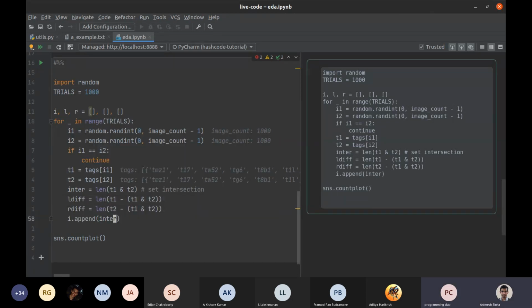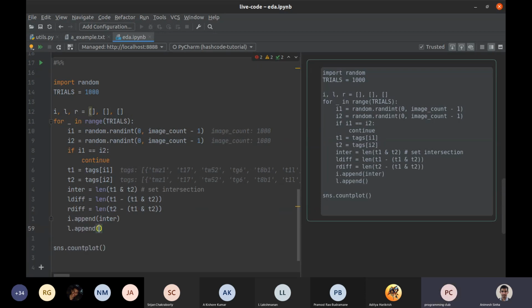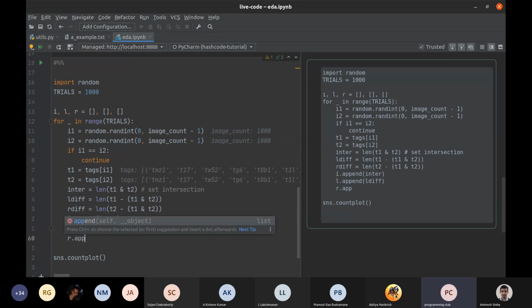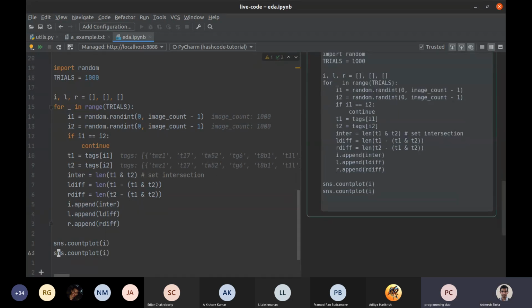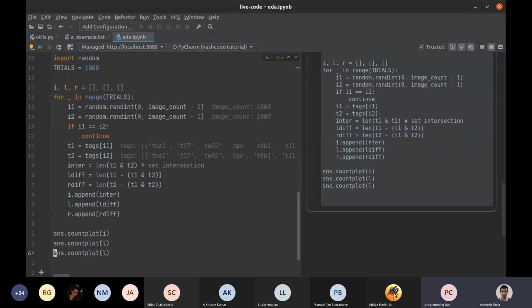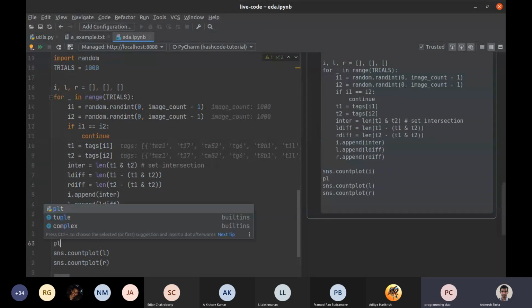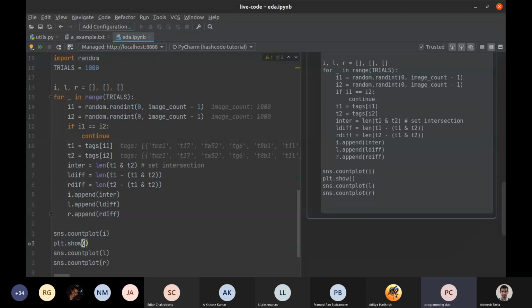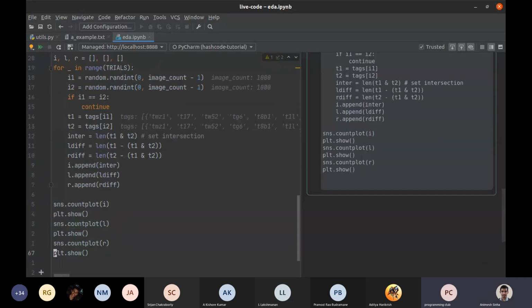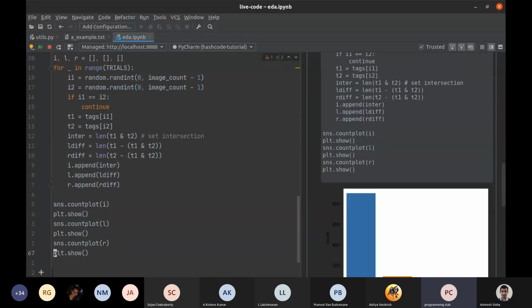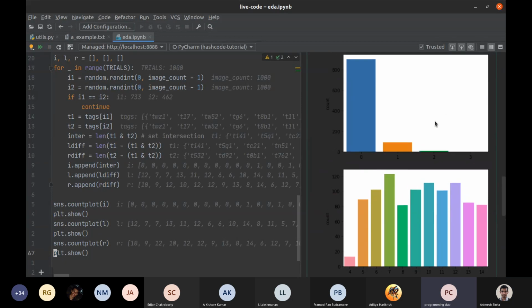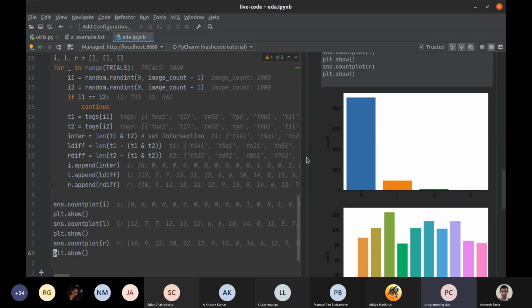Yeah, I meant len T1 minus intersection, right? But it doesn't really matter because we're just doing 1,000 trials. So as you can see, we have some other stats.